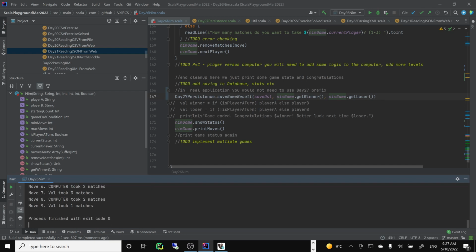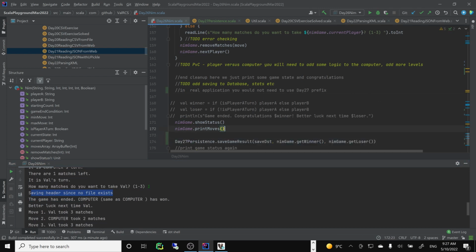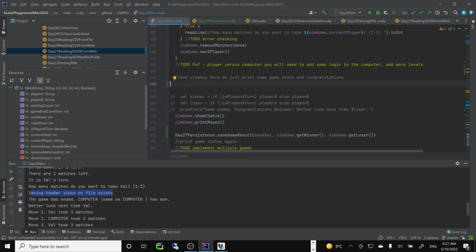Okay, but this is print moves. I forgot here. Saving header, since no file exists. Okay, so we did see, so this worked. It would have been better for me to have it here, right? Let's move it next time to here. Saving is usually done well at some point, right? So here.